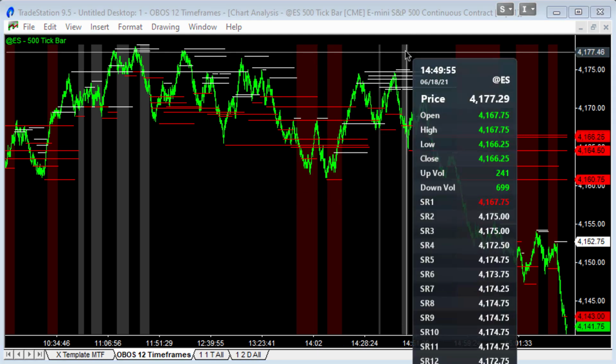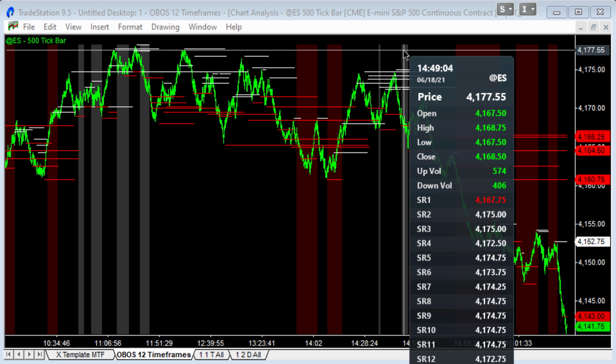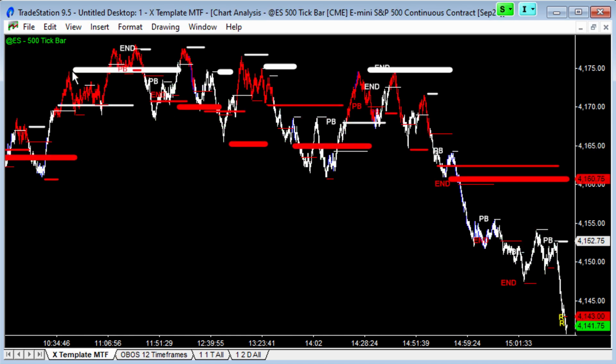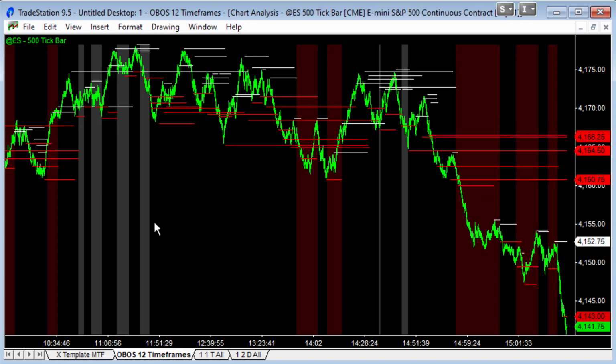At this point up here, we know that 11 out of those 12 are showing resistance levels. So we're overbought in that direction. So overbought, oversold, overbought, oversold, and so on. And so that is what's going on. That's how you can use support and resistance levels to give you overbought and oversold in an indicator.